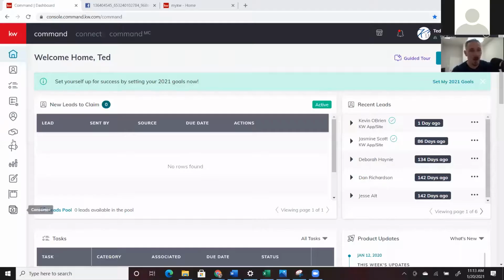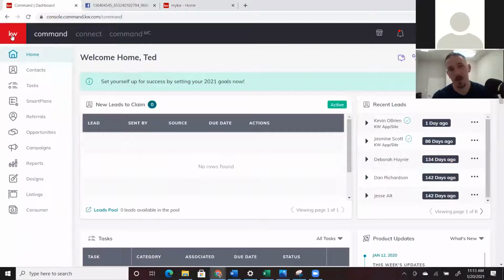But what I want to do is jump back away from that, share my screen, and show you where we save this QR code now. So I'm going to jump back into Command real quick. All righty. So now I want to jump over here. And again, if you don't know what these applets stand for, you can hover over them and it'll tell you, or you can click that red KW again, and it'll pull them out. What we're going to do is go in here to Designs.